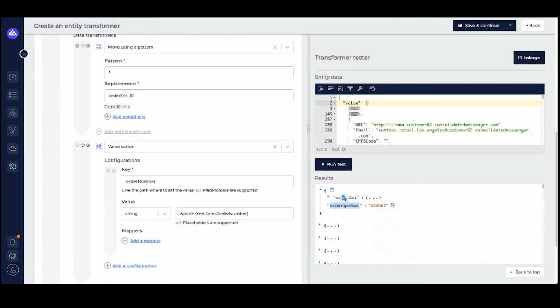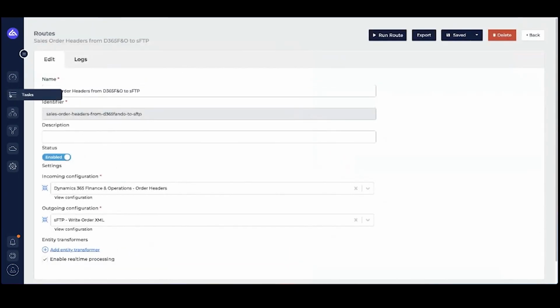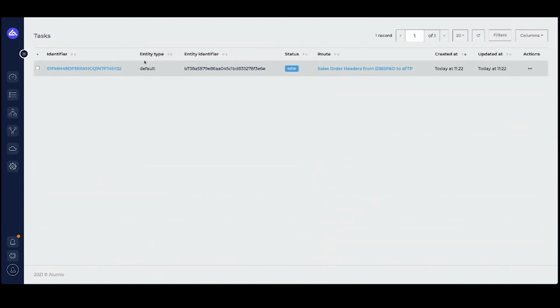But we will have one more issue, because right now we did not define an entity type. So if we take a look at the task overview that we have, for the new tasks, we will still have an entity type default, and we will still have an entity identifier that doesn't really say anything. So what we're going to do is define a custom entity type, which we can use to set this entity identifier.